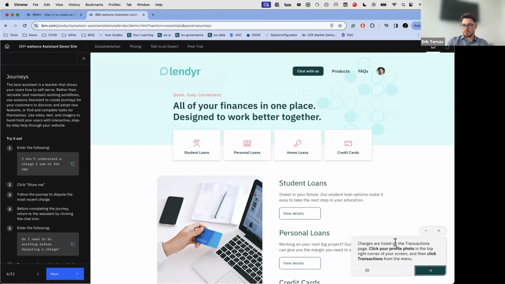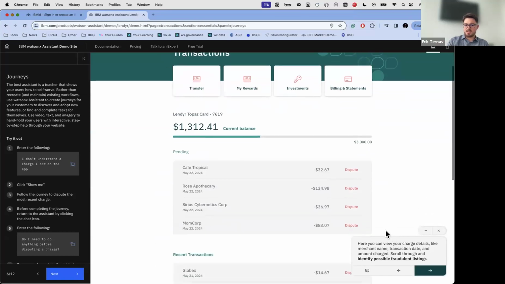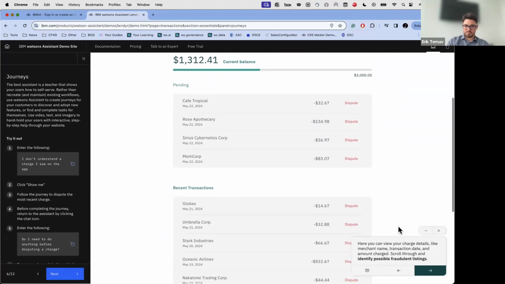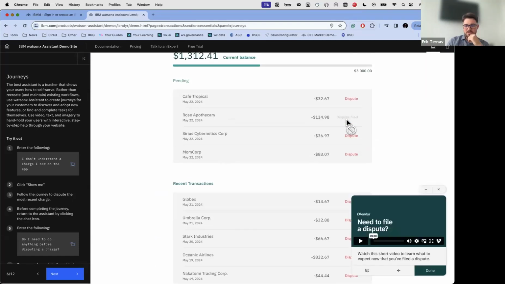So here I have charges are listed on the transactions page. Click your profile photo in the top right corner of your screen, and then click transactions from the menu. Click on transactions. And as you can see, once I click on the profile photo and click on transactions, the content also changes because it notices that I did the action. Okay, so here you can view your charge details like merchant name, transaction date, and amount charged. Scroll through and identify possible fraudulent listings. So let's see, I don't know. This one looks like a fraud. I want to dispute it.